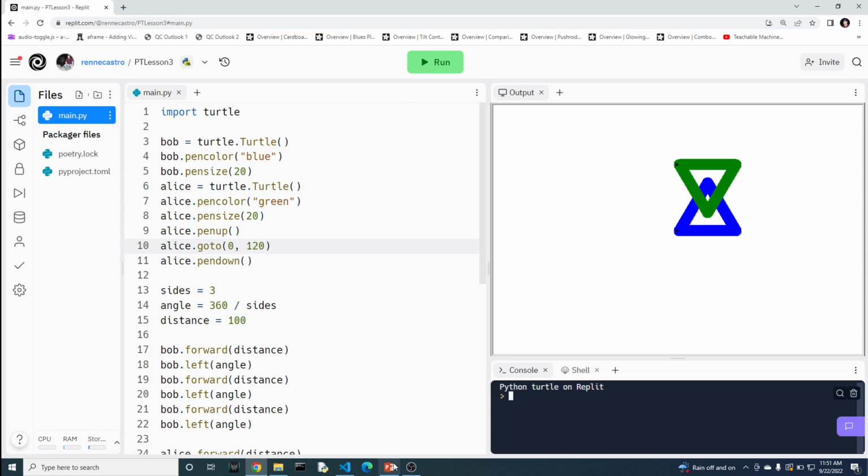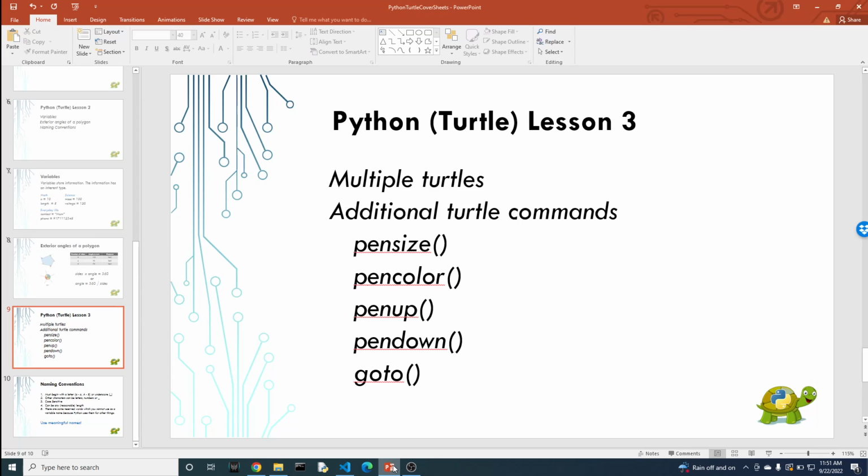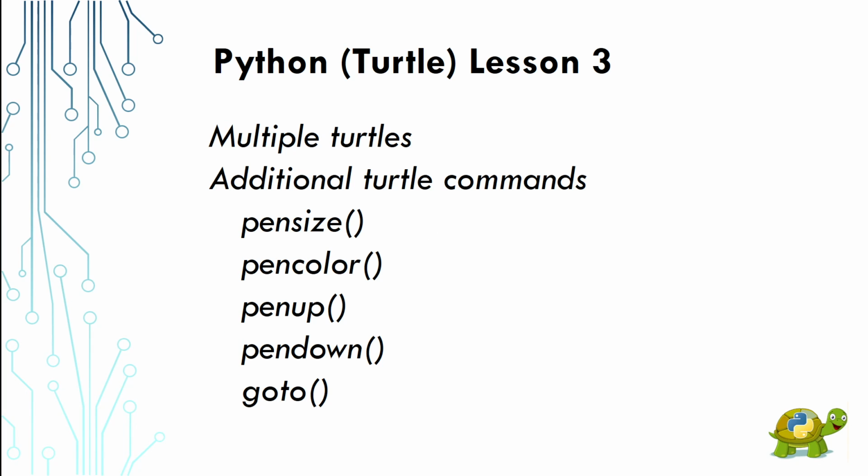All right, so let's go back to the presentation, review what we've done. So in this lesson, we saw we could create multiple turtles by simply creating multiple variables and setting each variable equal to turtle.Turtle. Additionally, we also explored some commands that we can use with the turtle in order to change the size of the line, the color of the line, to lift up the pen, go to a location and put the pen back down so that we don't leave a line behind. So hopefully you're excited about creating your own designs and enjoy.